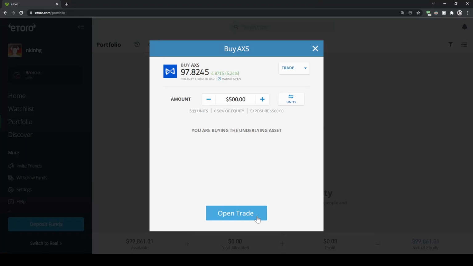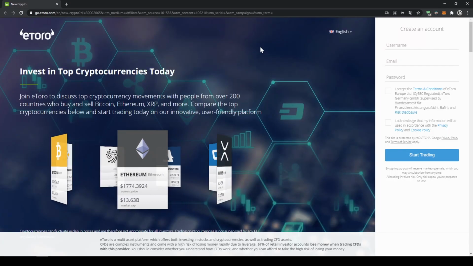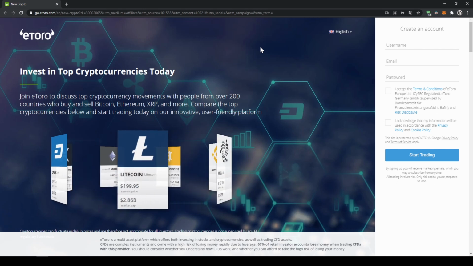In this video, I will show you how to quickly and easily buy the cryptocurrency Axie Infinity on eToro by using PayPal. I will show you step by step how to create an account, how to deposit money with PayPal, and how to make your first purchase. eToro is available in almost any country. Just to mention a few: North America, Europe, India, and many more countries are able to use the platform.